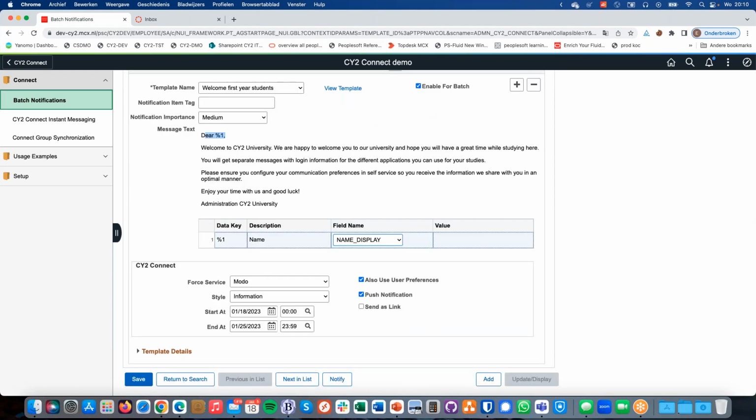But what we then add to that is the idea of, okay, now where should this message go? Should this message go to a specific channel? In this case, I've defined it as a force service towards Modo. So at least Modo will get messages from Connect for the user that I've selected. I'm also indicating that the person should also be able to get a message on other channels, should they have defined other channels. I've also defined that this is a push notification, so on my mobile phone, this particular message will step out onto my homepage to indicate that there is a message for me.